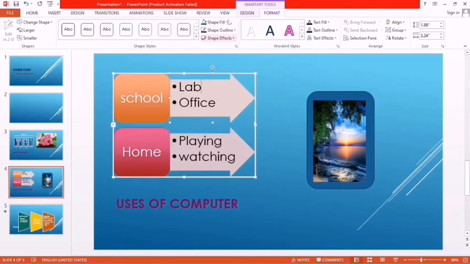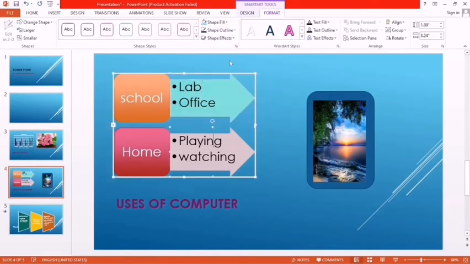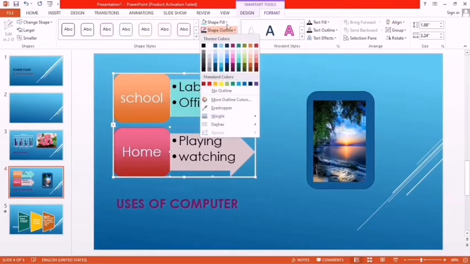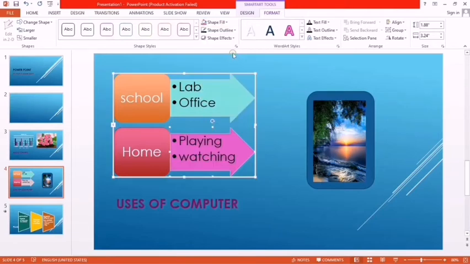Like I select this one, select any color, so you can see the color change. Okay, so in this way you can change this by using the Design and Format tabs.